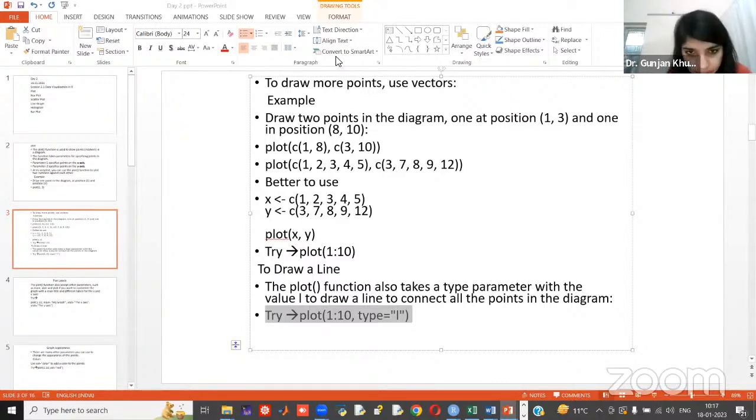Oh, somebody wrote, ma'am, participants are not allowed to unmute. Okay, I didn't know that. I think now you're allowed. I just opened the chat box now. So you are done with this much.